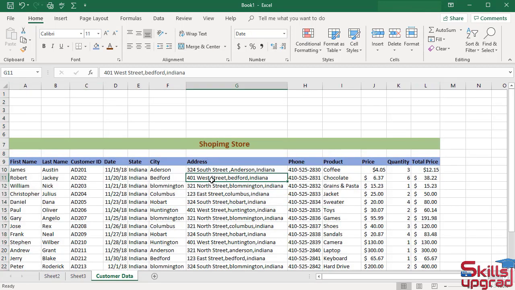Now you can see the header is more visible than other text inside the worksheet.